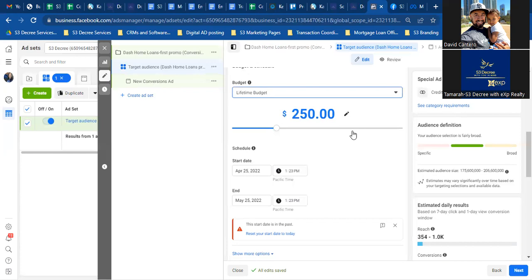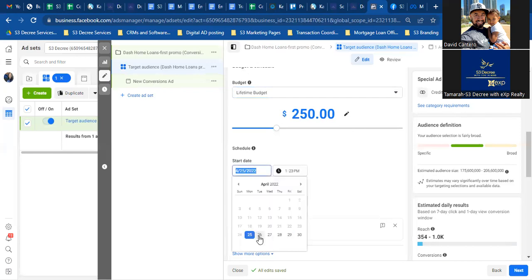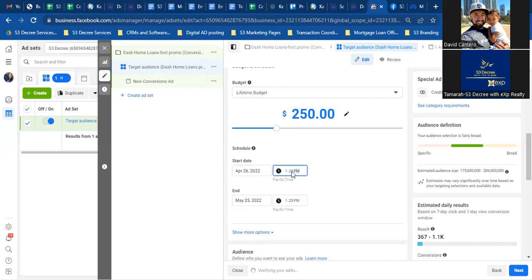So April 25th, change that date. Always go for the next day at 6 a.m. So it's always the next day at 6 a.m. And then just run it for 14 days.